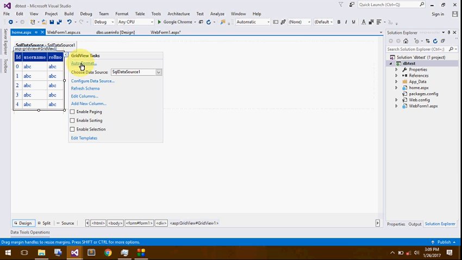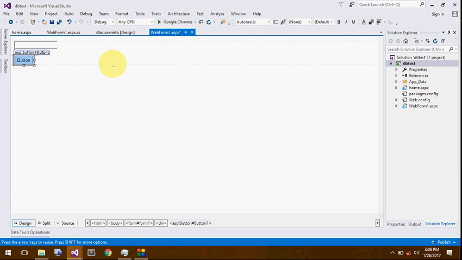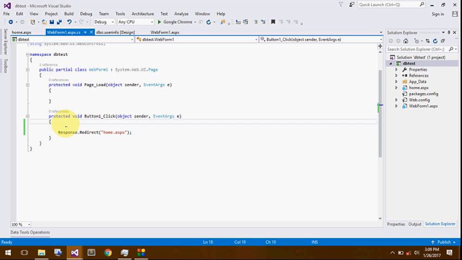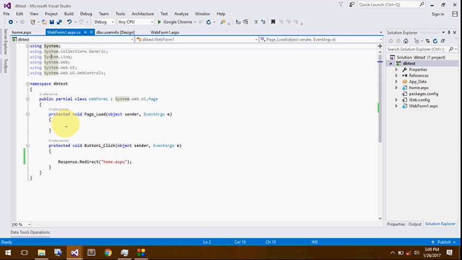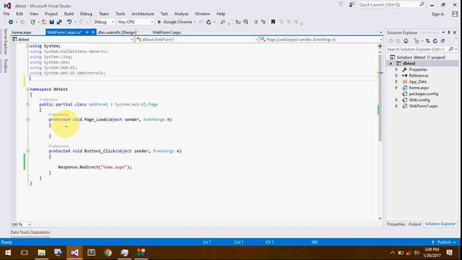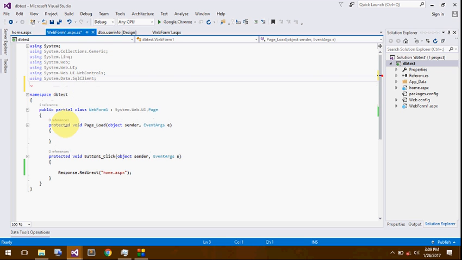Then we have to write code to store the info from these two text boxes into the database. So click on the button. First of all, you have to import two namespaces, like using System.Data.SqlClient and using System.Configuration. Then we will make the first connection.